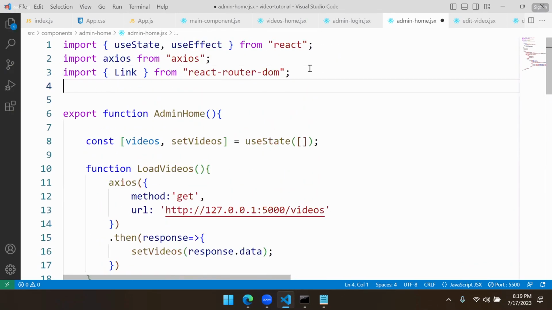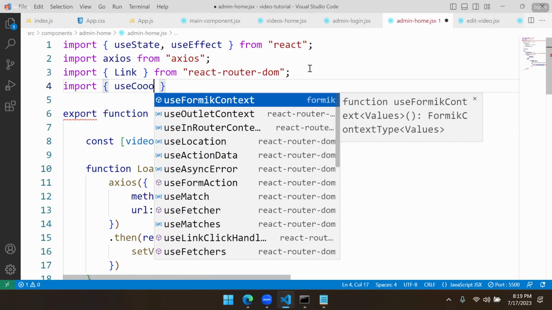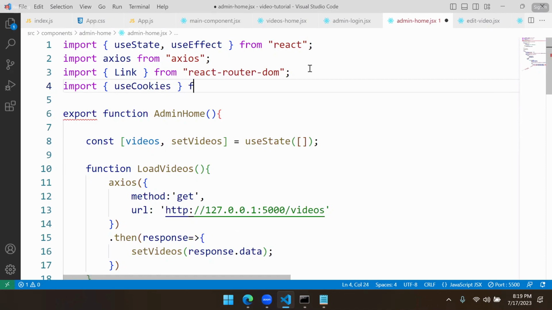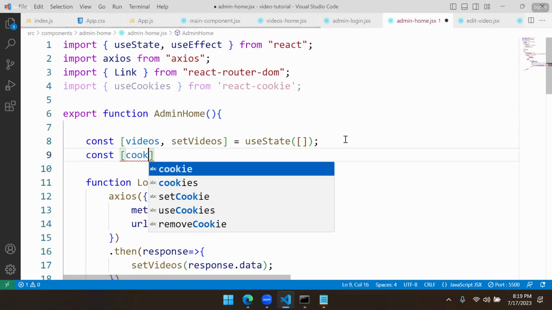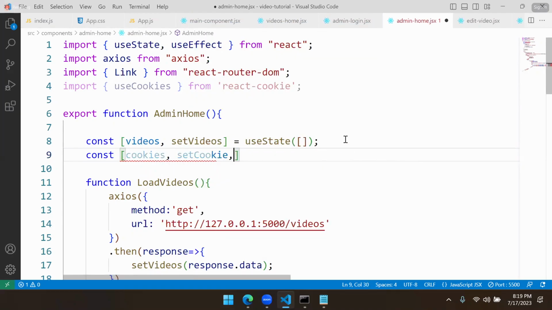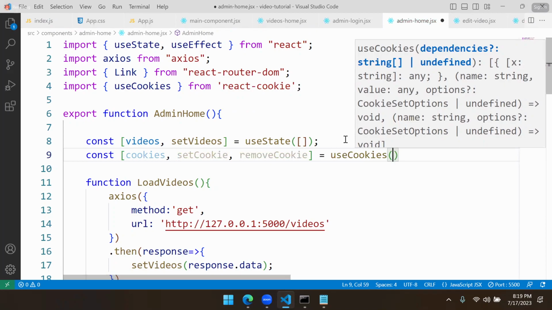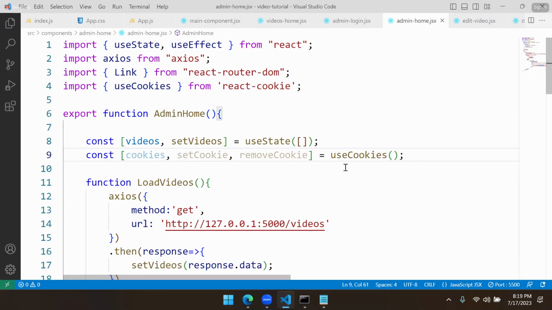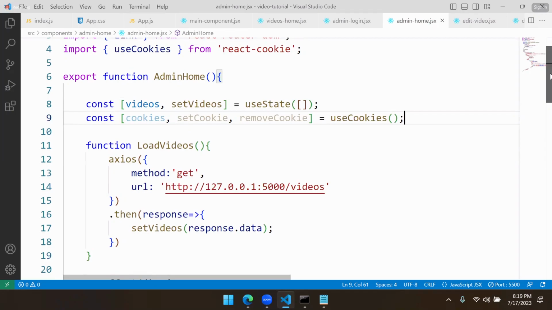Here we have to import useCookies from react-cookie. And we have to configure a constant: cookies, setCookie, and removeCookie, and useCookies. Use cookies, and here dependency. And what is this? It is nothing but it can access all the cookies. You can access all the cookies and you can define all the cookies.